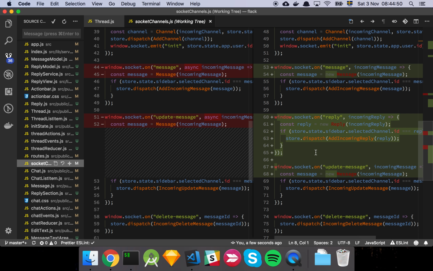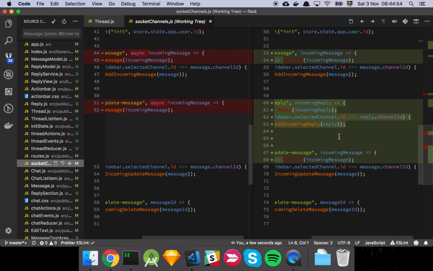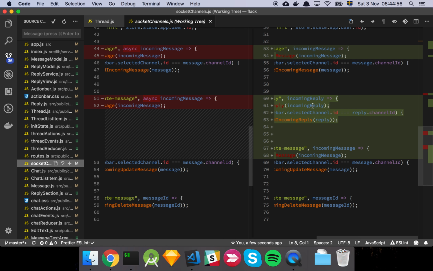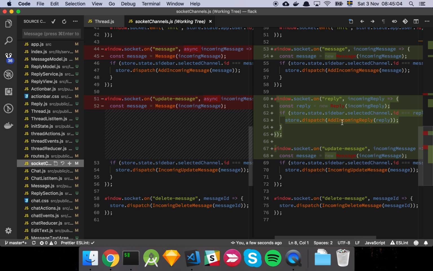And then we have a reply here where basically we do the same check as if we had a message. We're just going to check if the selected channel that we are on is actually the channel ID of the reply that we sent. And if that is so, then we will simply add the incoming reply, because we don't have to dispatch it if it's not a message for the channel that we are currently connected to.